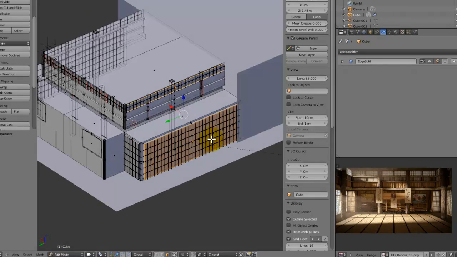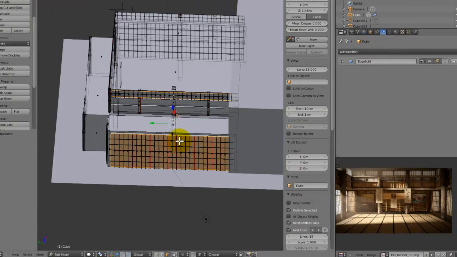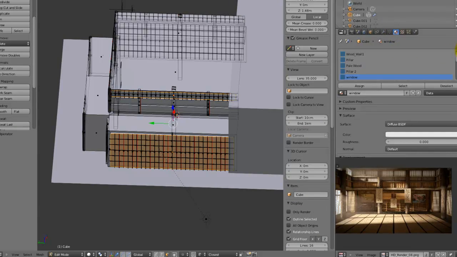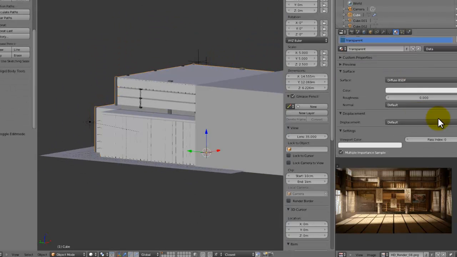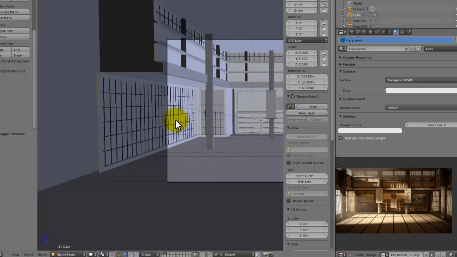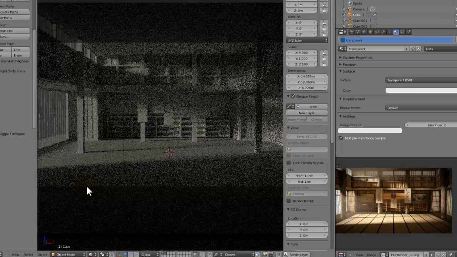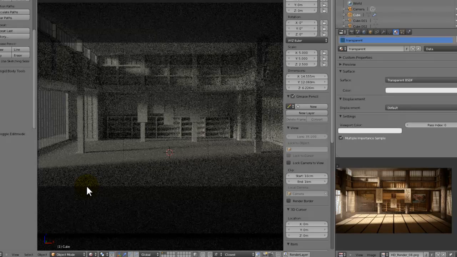So with these, you might be thinking, oh, let's just delete these, and you could do that, and I don't really see why not. But what I did was I just added in a new material and called this transparent, and I assigned it to these two windows, and under surface I just set this to transparent. And what that will do is basically mean that the light just completely ignores them. And there we go, you can now see light is getting into the room, so that's just great.